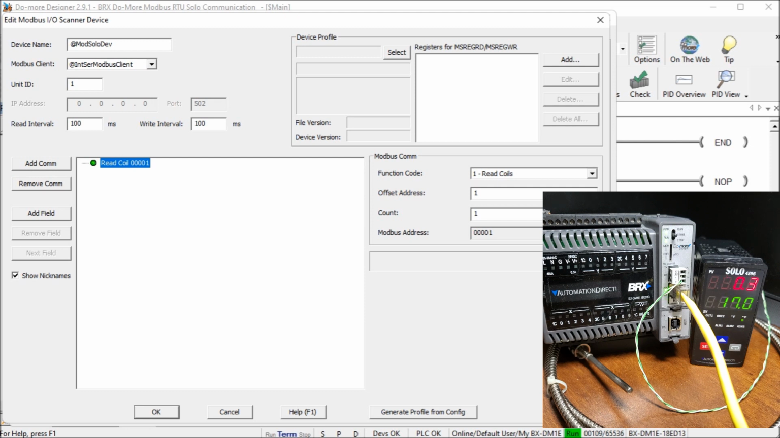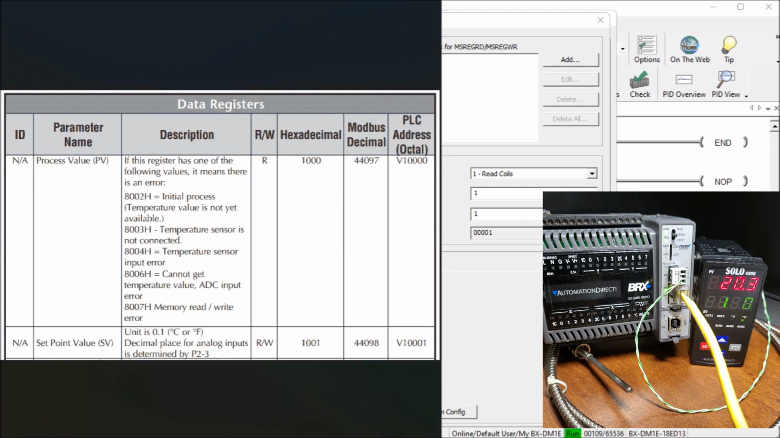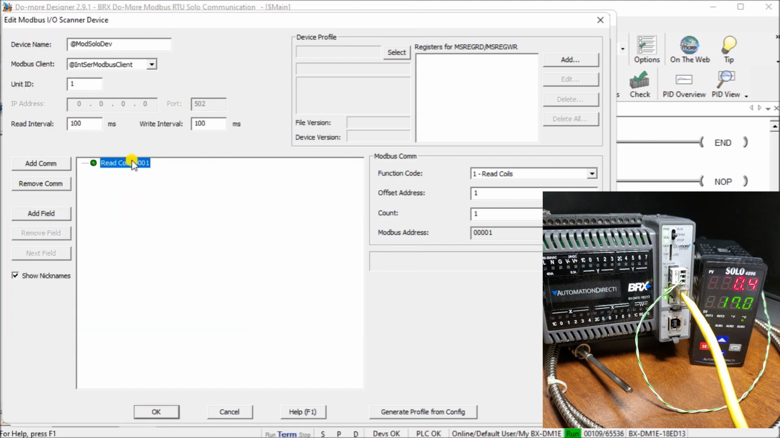The first thing we'll do is read our present value and set value. Going back to the specifications in the operation manual, which you'll see links for on our website, the present value and set value both come from address 4097 and 4098. So we're going to go into read holding registers, and our first offset 4097, with a count of 2. That'll give us 4097 and 4098. So that is our comm.